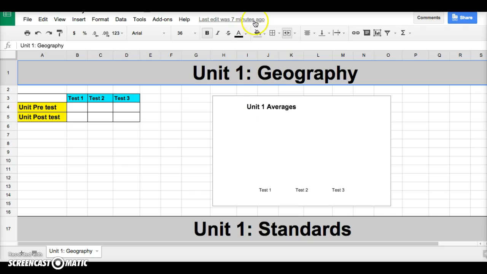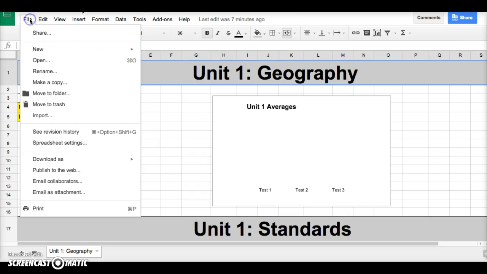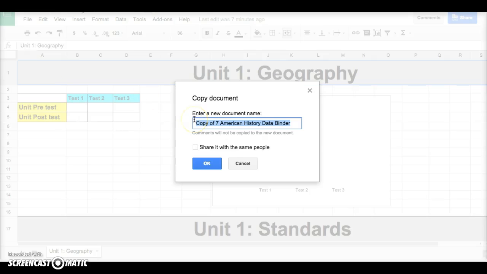The first thing that you need to do is make a copy of it. So you're going to go up to File, Make a Copy. And you are going to relabel this document. Everyone's is going to look the same, so you need to follow the directions very closely. You're going to put your hour. So if I'm first hour, I'm putting a 1, second hour 2, third hour 3, etc. I'll do 6 for 6th hour.